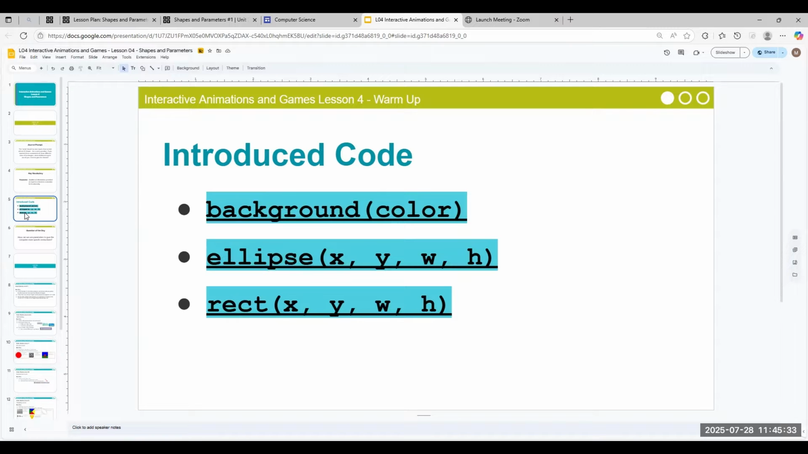If you followed with lesson 3, you should already have ellipse and rect in your notebook. And you should already understand what the x and y are. We have our x coordinate and our y coordinate for our graph. Today we're going to go further into what W and H stand for. We're also going to add background color. Make sure you have all of these in your notebook.